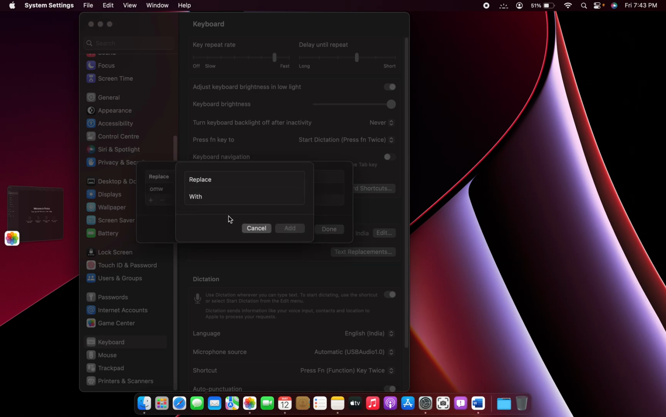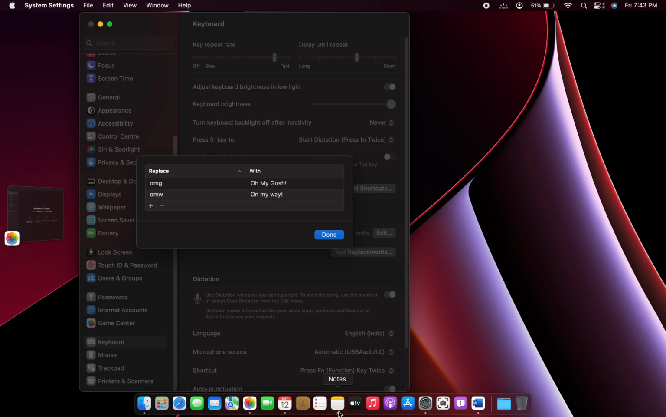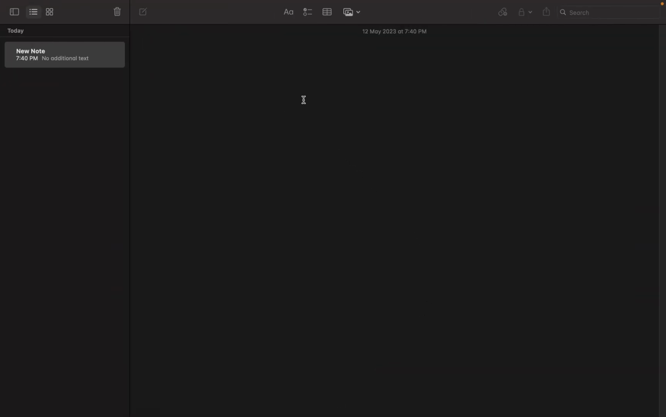Then you have to add your own text. You have to add some shortcuts, like OMG will be replaced with oh my gosh. So now when you type OMG in any of your notes or applications, it will be automatically converted to oh my gosh. This way you can easily save time by creating shortcuts for frequently used phrases.